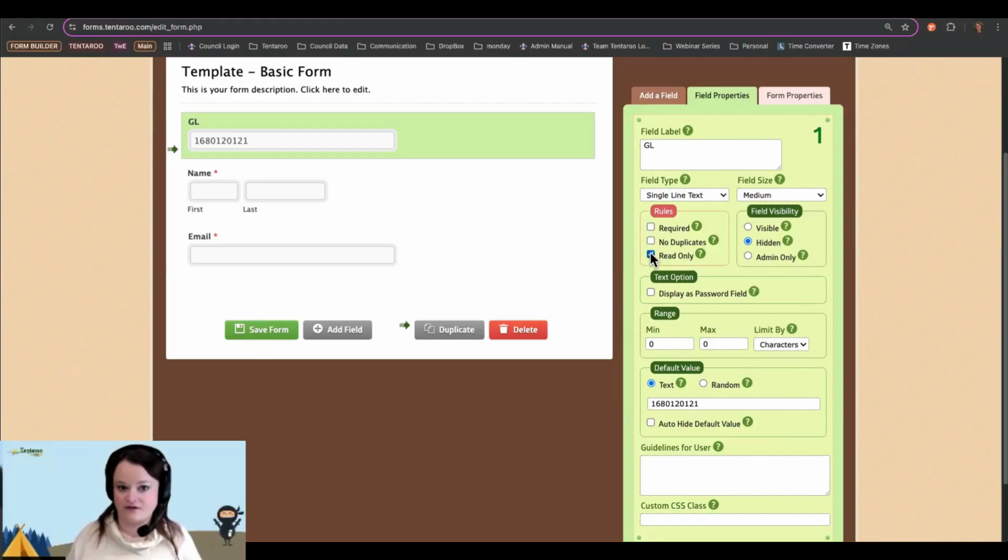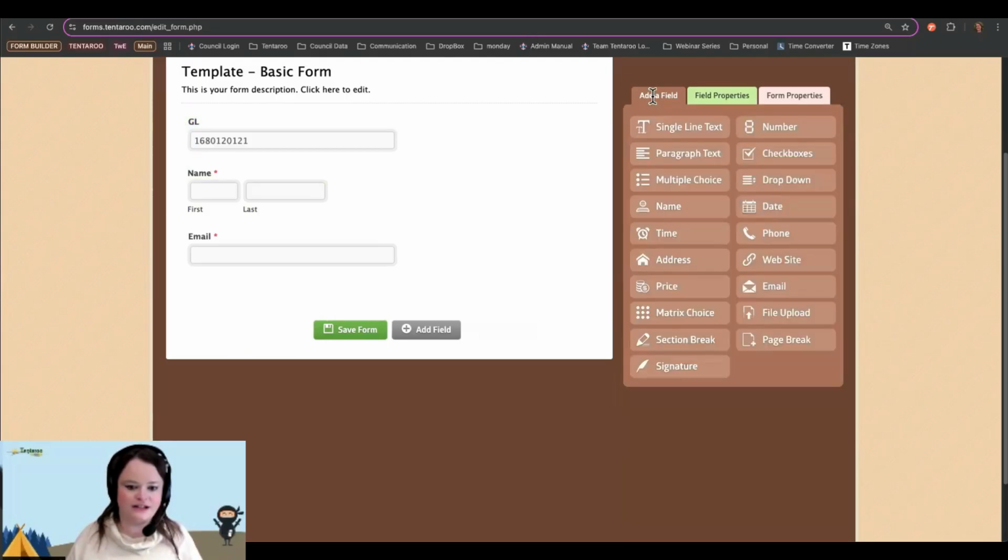Of course, if your form isn't monetized, you won't need a GL field. You can skip this part of things altogether. Those are the basic required fields. From here, you can continue adding fields to collect whatever data you need. So let's go and look at the different types of fields you can add.